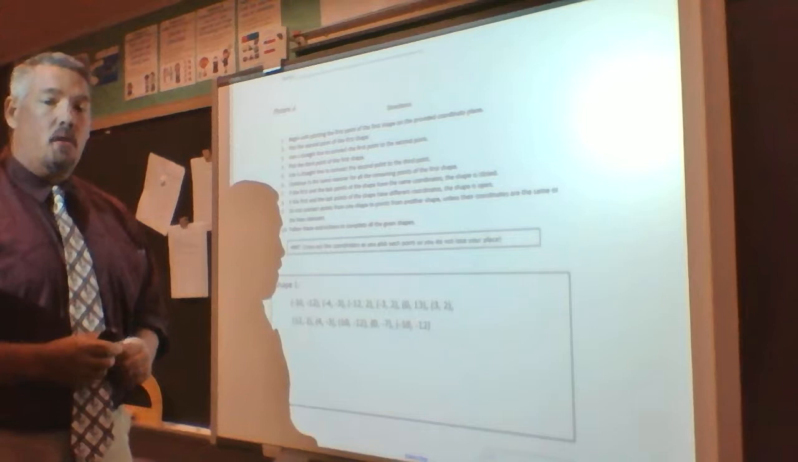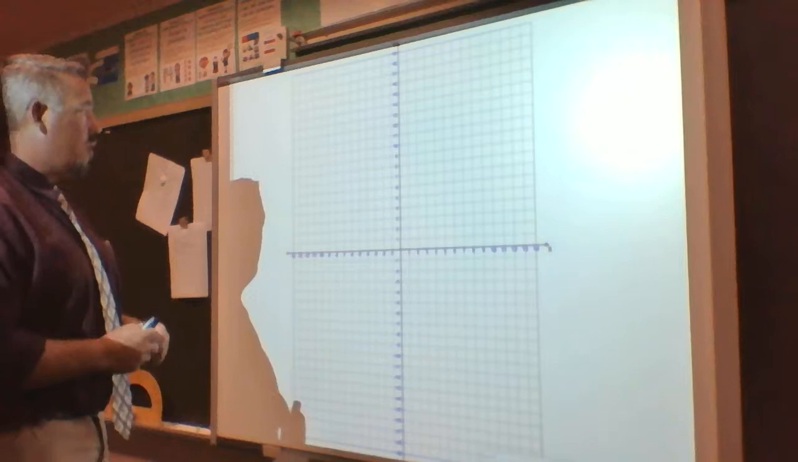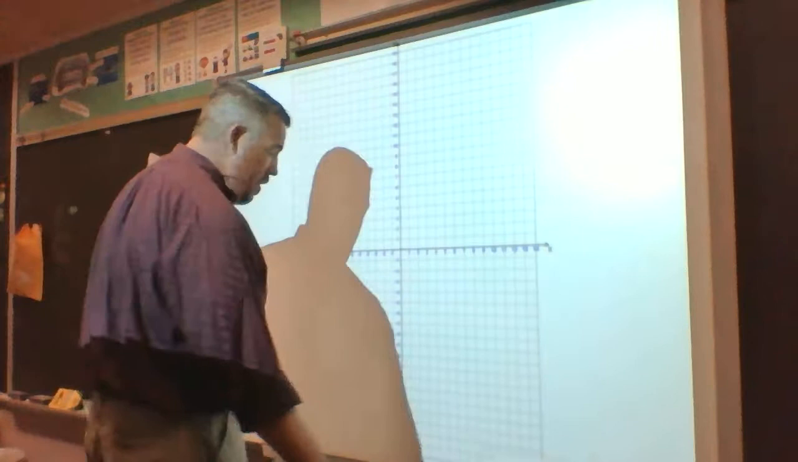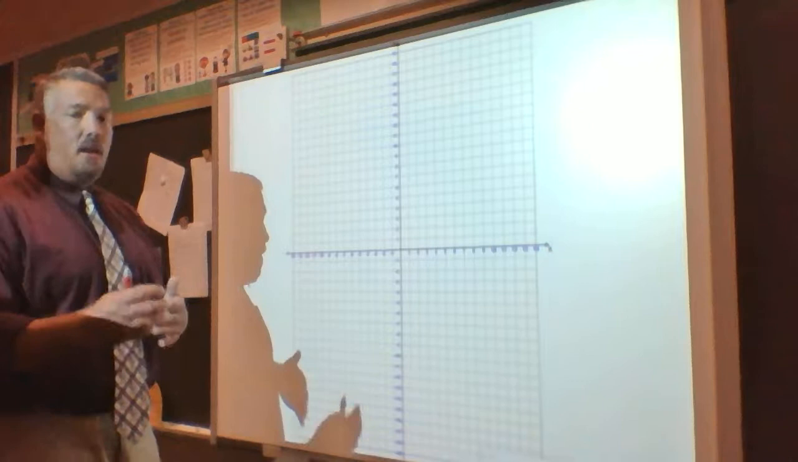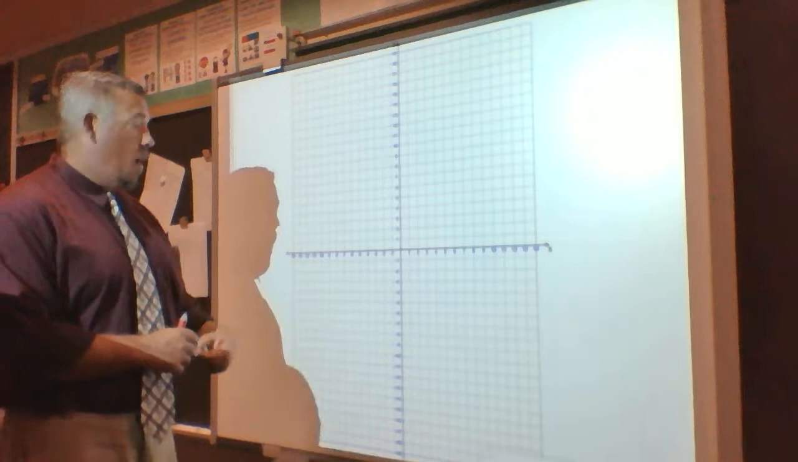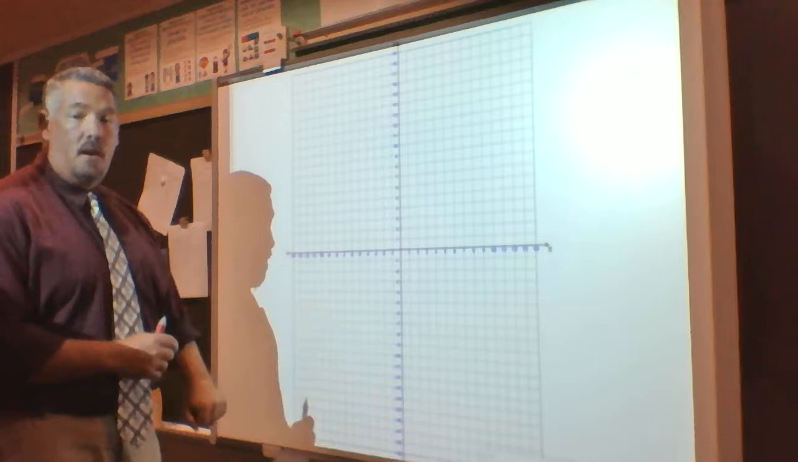So when I go to my coordinate plane and I look at my directions over here, I'm going to look at my very first point. I'm going to use red so it'll stand out more on my board. My very first point is negative 10, negative 12. So I have negative, negative. I know that's in quadrant 3. If I just run backwards and then jump down, that's going to put me in here, and that is my quadrant 3.